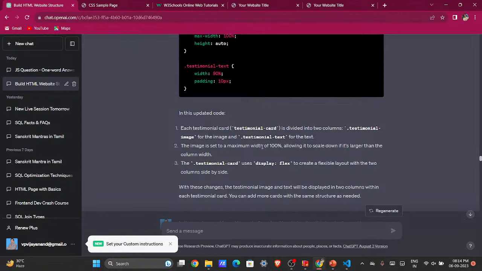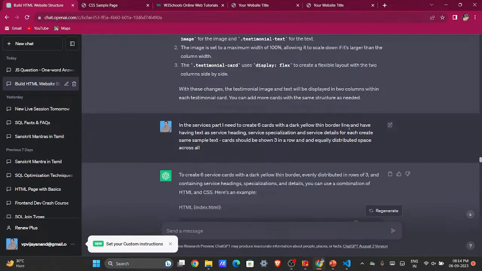So yellow thin border. This is nothing but the service part. I want 6 cards to be added and give a yellow thin border for it. See how beautifully it has given this. After that, for beautifying, I have added two more things so that it looks better. So equally distributed, there is a tag.